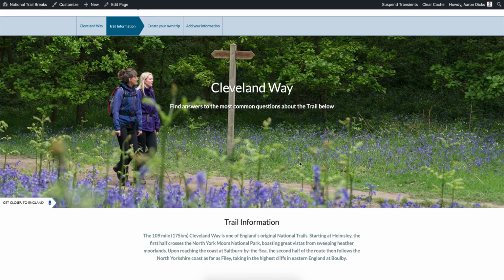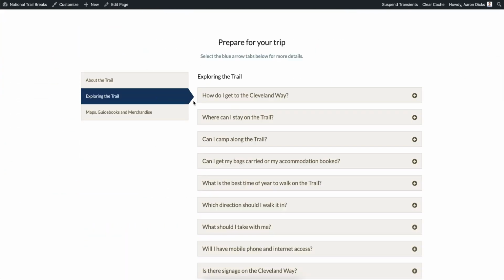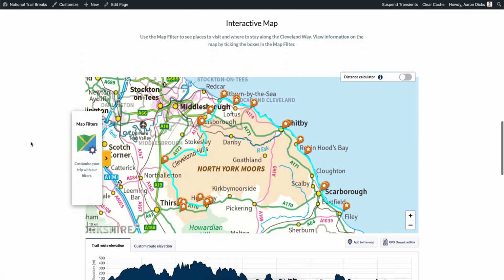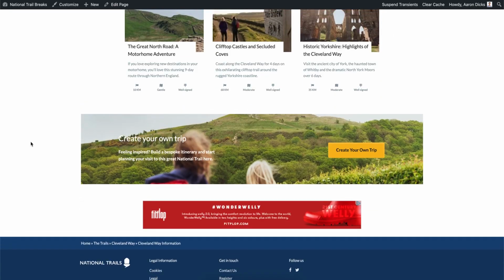You see here we have a banner area, some centralized text, a complex section here of tabbed content, an interactive mapping area, itineraries, and then finally a call to action.